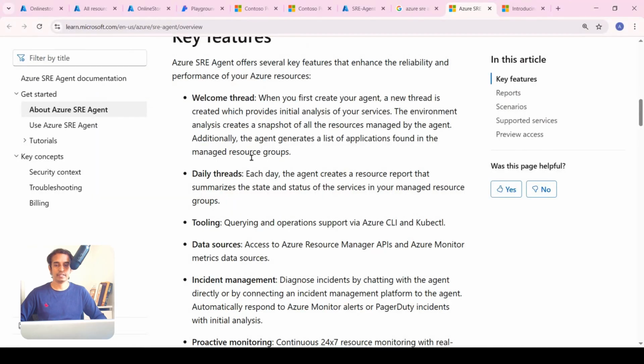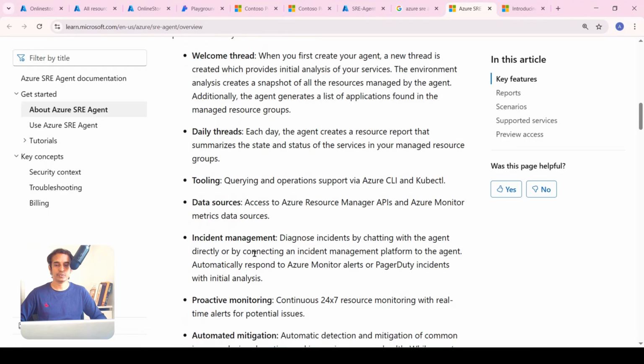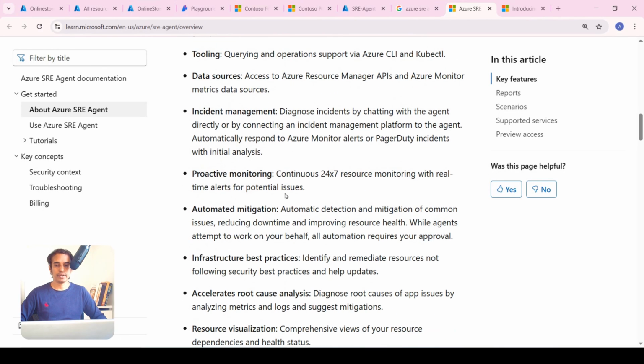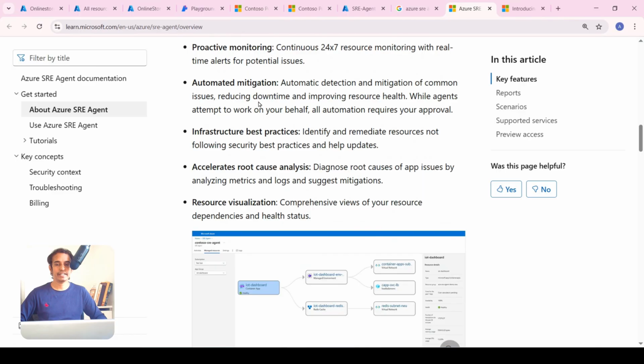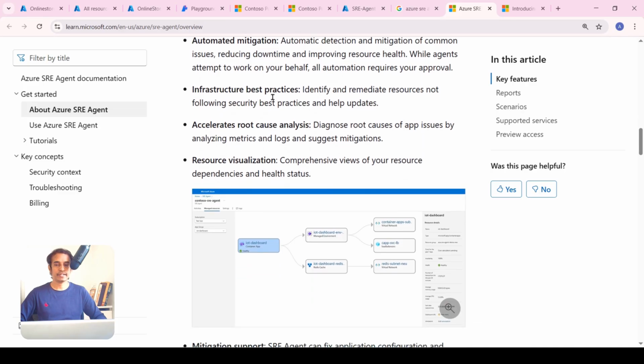Daily thread, welcome thread, tooling. Data sources: access to Azure Resource Manager API and Azure Monitor metric data source. Proactive monitoring, automated mitigation also. Suppose you are facing any issues, if you upload that specific scenario, it will give you the automated mitigation as well. Also, it will try to identify infrastructure best practices.